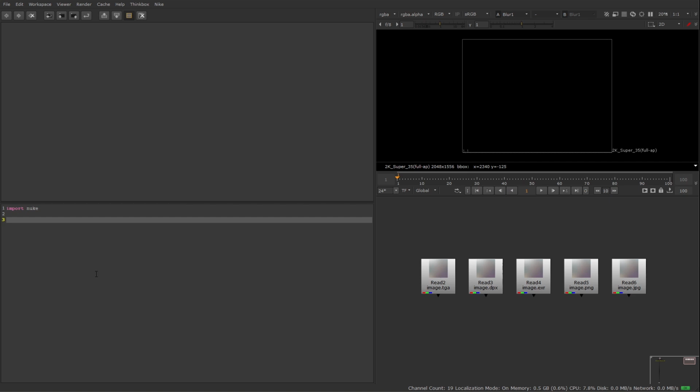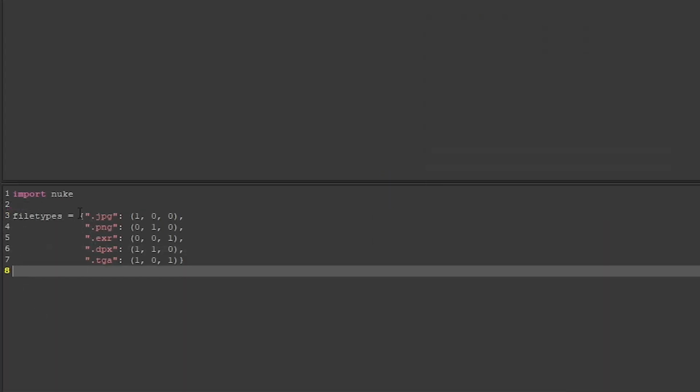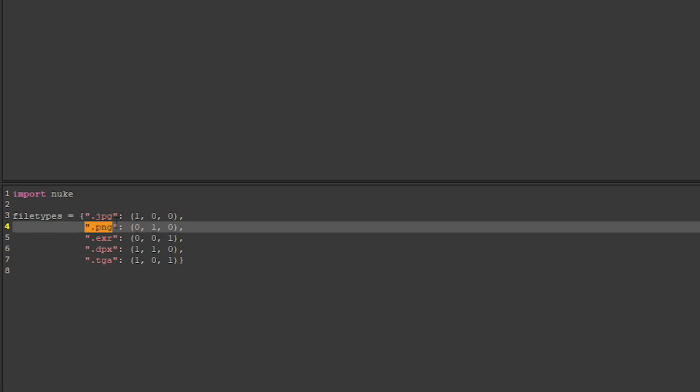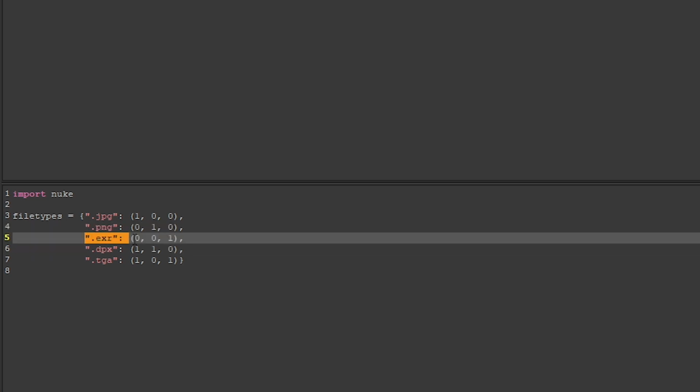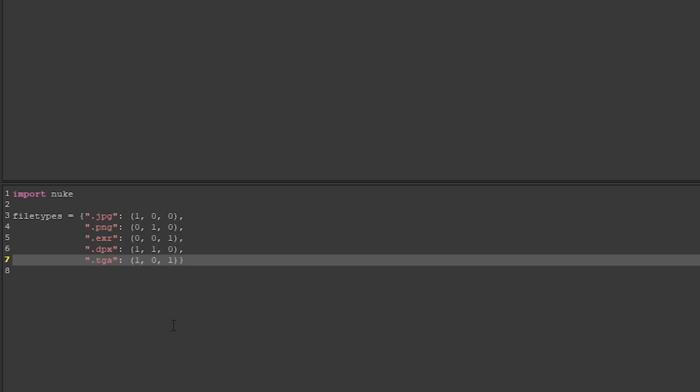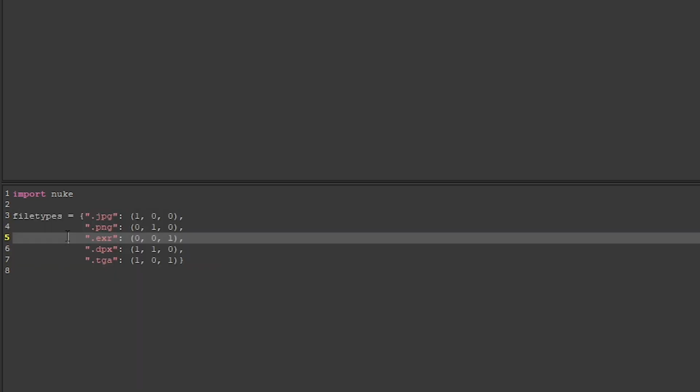to process our data. Next, I would like to create a dictionary that will essentially set the colors for the individual file types that I might have inside of the comp. I will just paste it here. What I'm essentially saying is that the JPEG should have the red color, 1001, these are RGB values. The PNG should have the green color, again RGB. And the EXR should have blue color. And then there is the combination for DPX and Targa. Of course, this can be extended by adding additional file types into the dictionary.